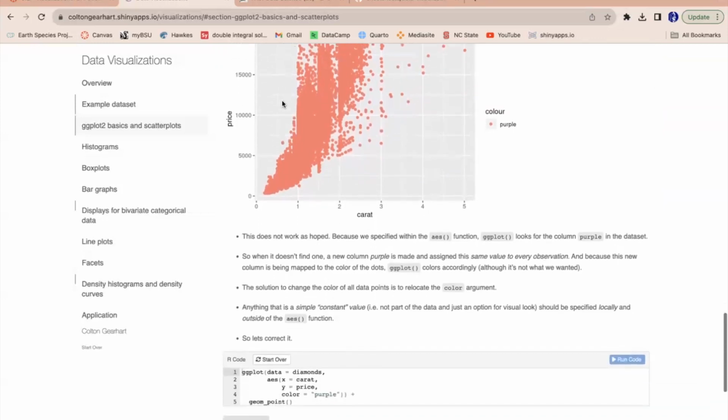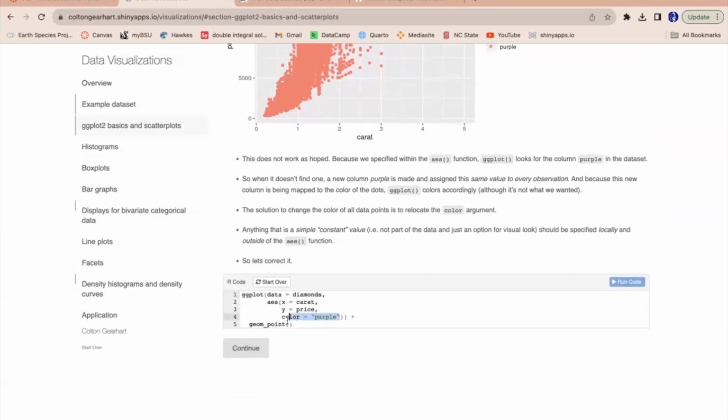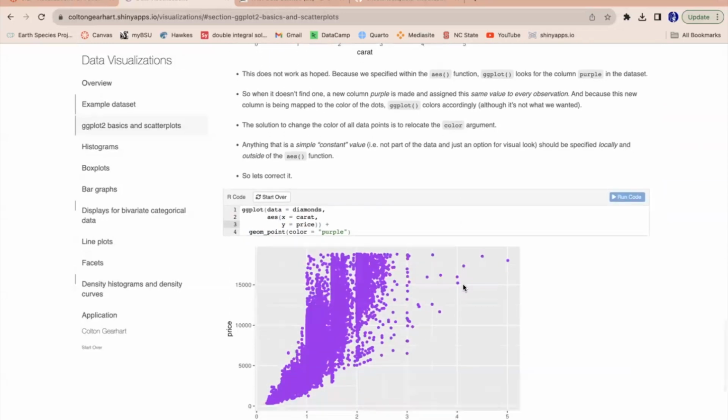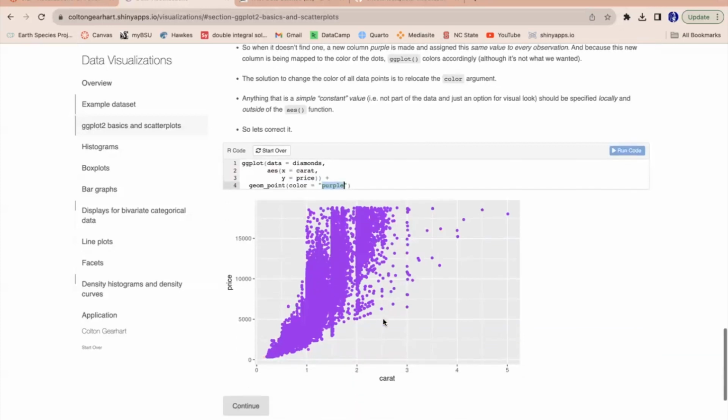So what we need to do is relocate where we're specifying the color. So we need to specify the color locally in the geom point outside of the AES statement. Now, when I run this, we get the desired effect. So now that the color statement is outside of the AES, ggplot knows that it's not coming from the diamonds data. This is a constant value, setting it to the value purple. And that's what we get.